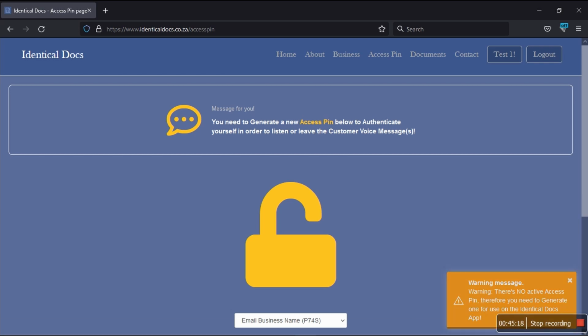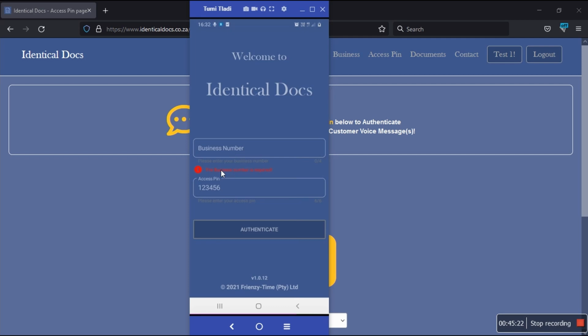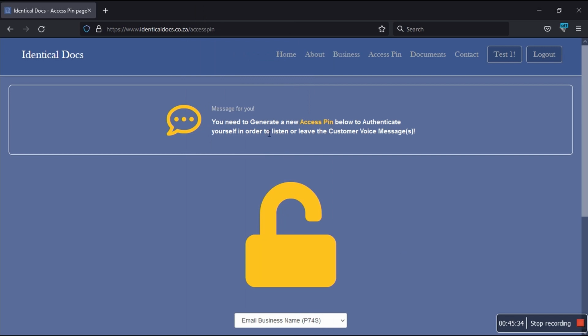This is not just there, it's there for this app. That's why whatever I typed previously could not work, because there's no active access PIN. There's no way this test1 client can use this part of the system, because it's not active. We did cover why this is. Please watch wherever there's access PIN on my YouTube channel playlist. It says you need to generate a new access PIN below to authenticate yourself in order to listen to or leave customer voice messages.